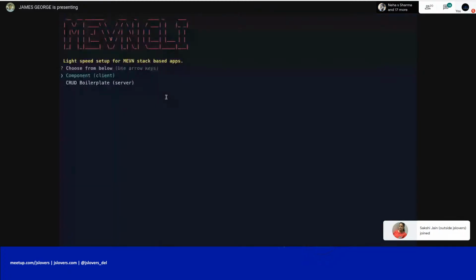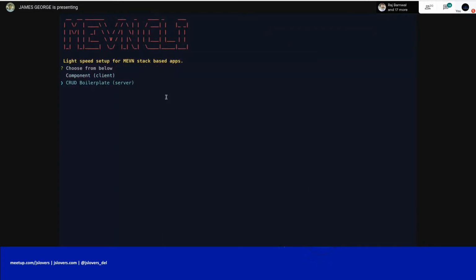You're going to be greeted with this prompt asking whether you want to create a new component for the client side or a CRUD boilerplate template. In our case, we are going to go with the second option, which says CRUD boilerplate for the server. When I hit enter, we have to provide a path to the local database server, and it defaults to localhost 27017. That's the default port for the MongoDB server. And then I hit enter.